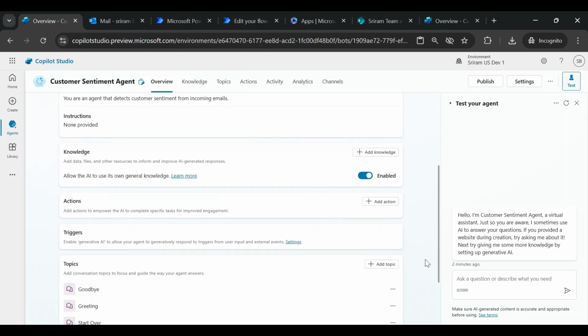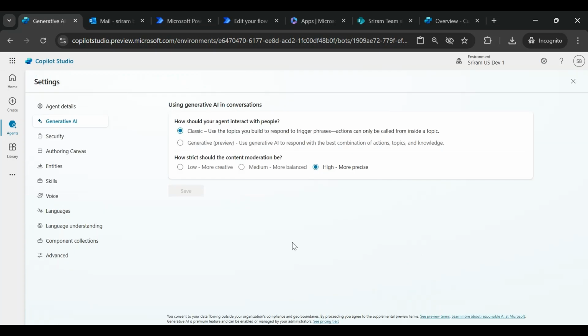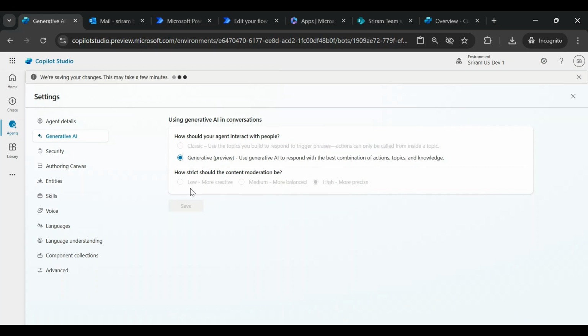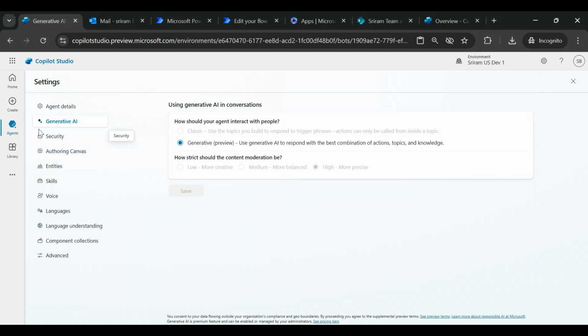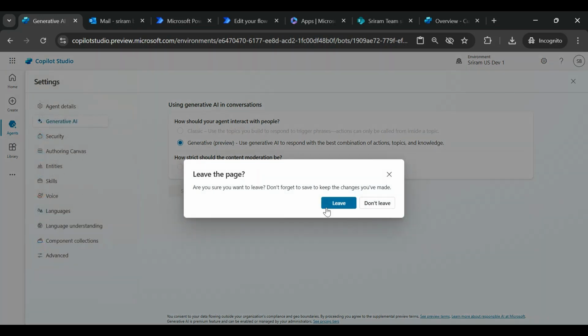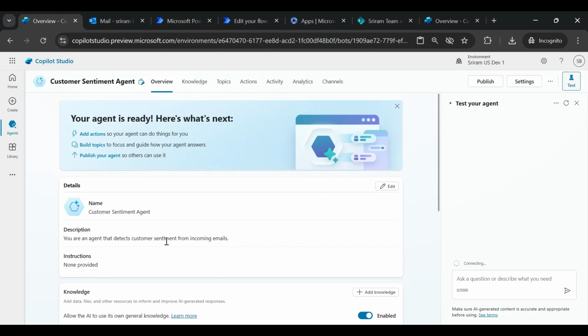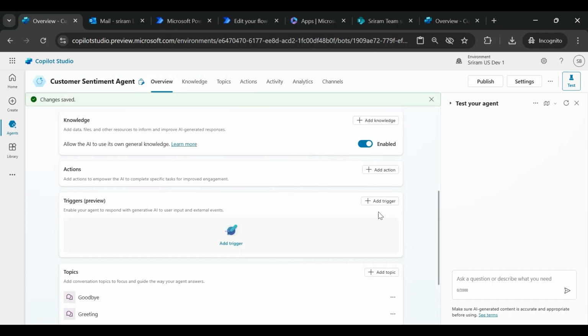Let's go ahead and add a trigger. Before doing that, we need to enable generative AI. Let me click on settings and click on generative. Hit save. It takes a few seconds. Okay, that's done. Now let me come back to this.